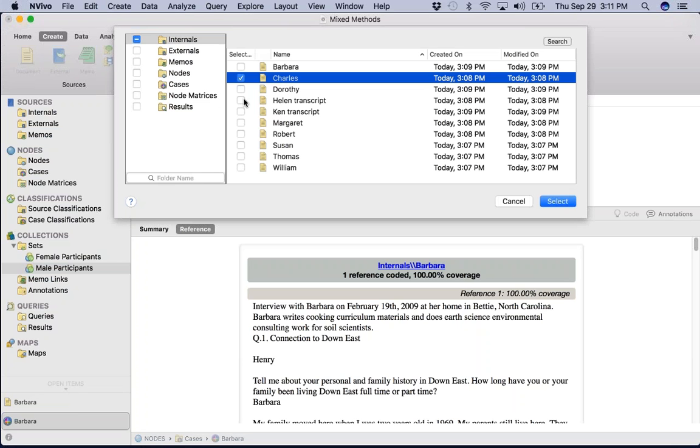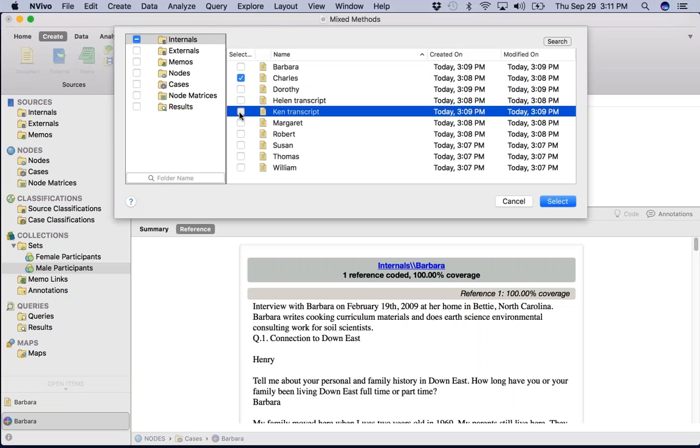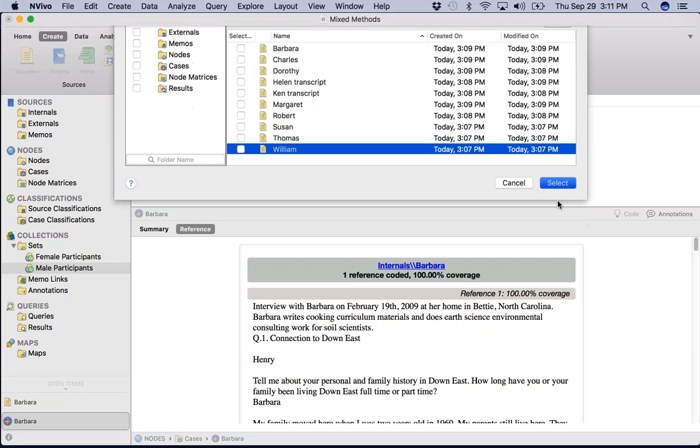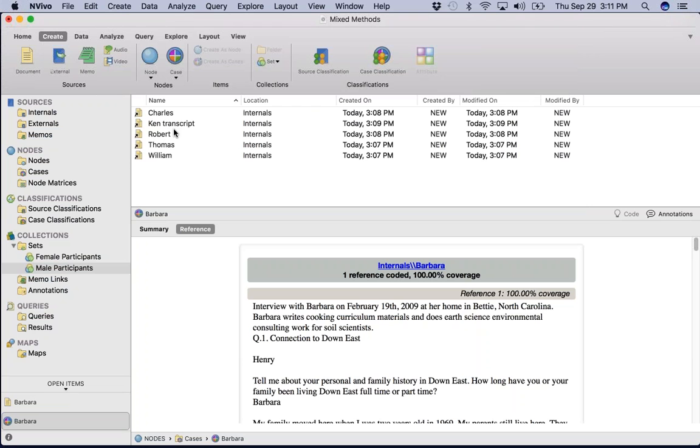And so what this allows me to do is consider them as a unit. So I can say, show me all of the places where my male participants talked about a particular topic. Sets allow me to group project items together. So by putting this structure in place, I can easily compare coding by gender using a coding or matrix coding query, which I'll show a little bit later on.